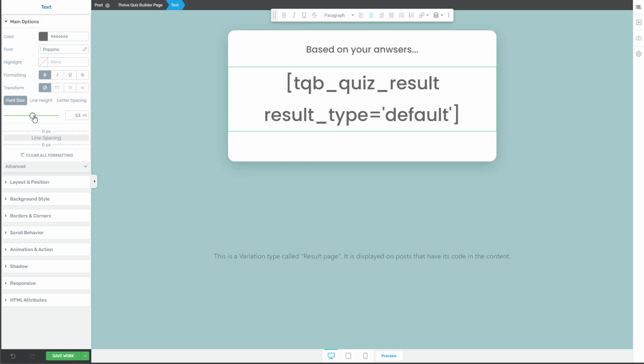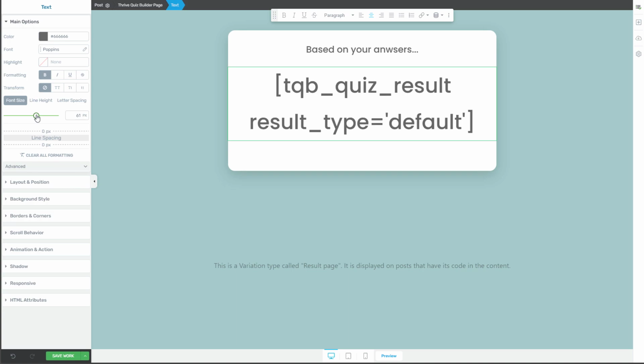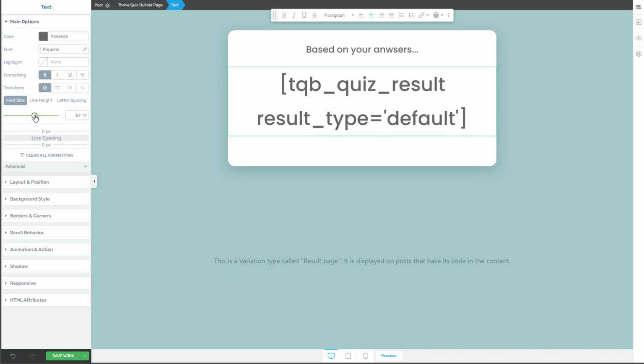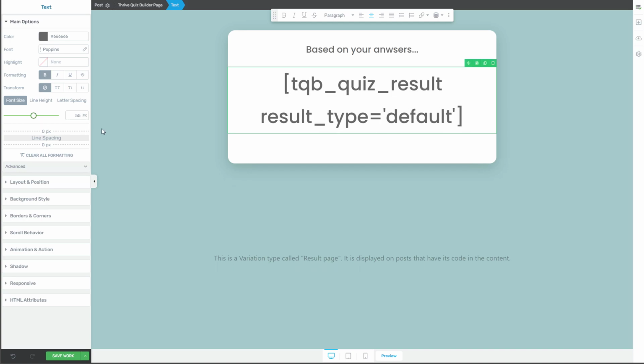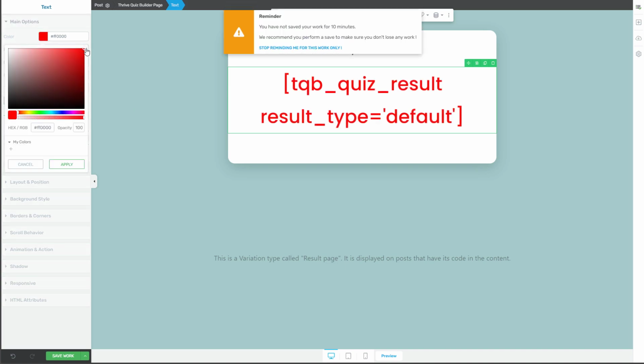Again, now you have to remember this looks really, really big. But you have to remember it's only going to be like 7 out of 7 or 7 out of 10, or it's going to say yes or no. So it's not going to be like a huge paragraph. So I guess we'll do something like 55 is good. Let's change the color. We want something bold. We're going to give it a nice red color.